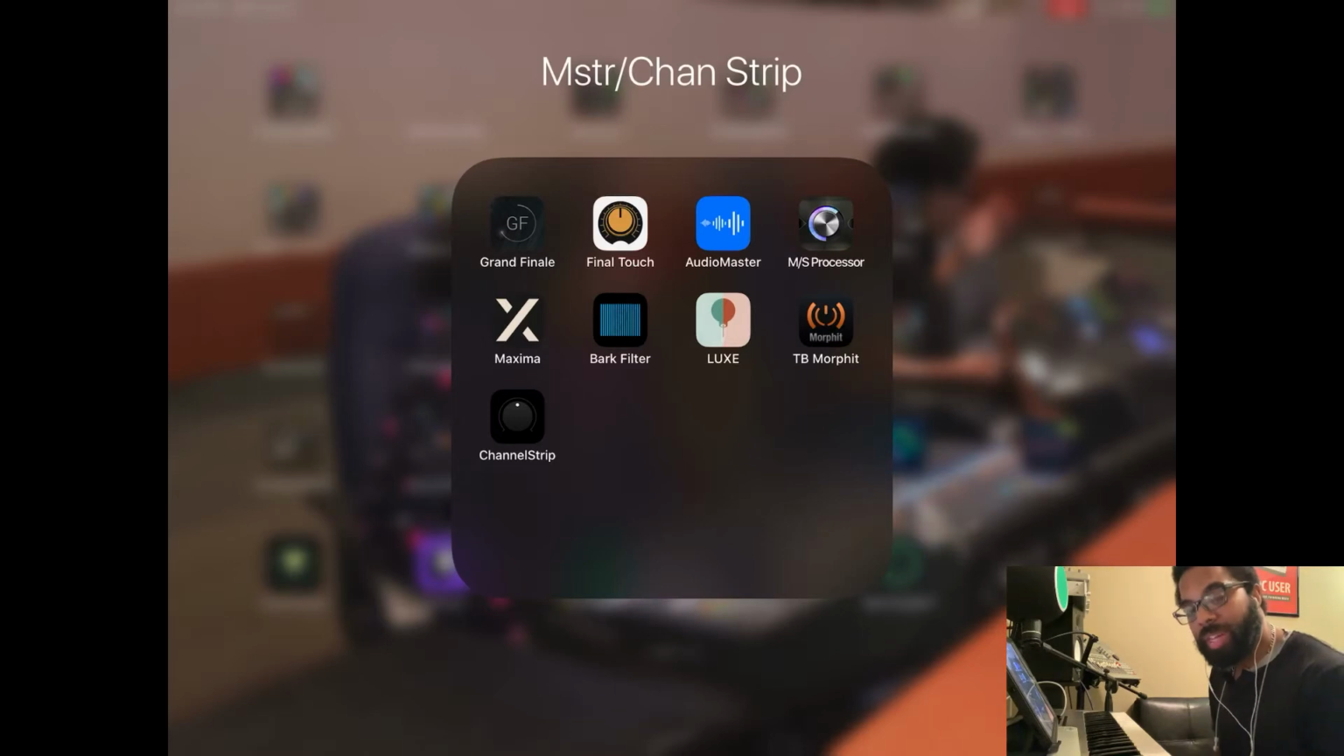Haven't used it as much, definitely haven't used it this year at all. But I was using it for a while. I would make something and then bring it into Grand Finale for some mastering. Same with Final Touch. These are great apps. I just haven't used them in a while. Final Touch, you can make something in another app and then bring it into Final Touch for some final mastering. Very full featured in there.